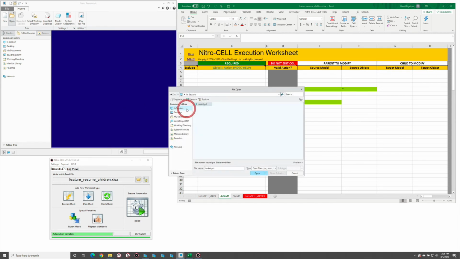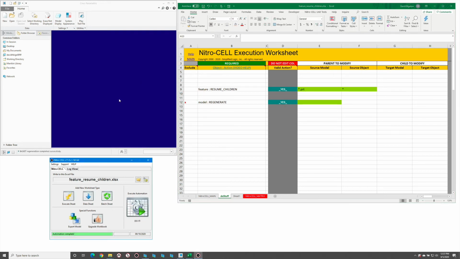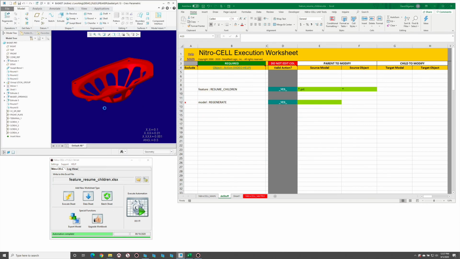Let's see what's in session currently. Just our basket, which is fine. And I'm going to run this on any model that's in session and resume anything that's there. And we're not going to need to regenerate in this case because there's nothing active to do that with. And then if we open that model up that's in session, you'll notice that it brought back our features. So that's basically how that function works.